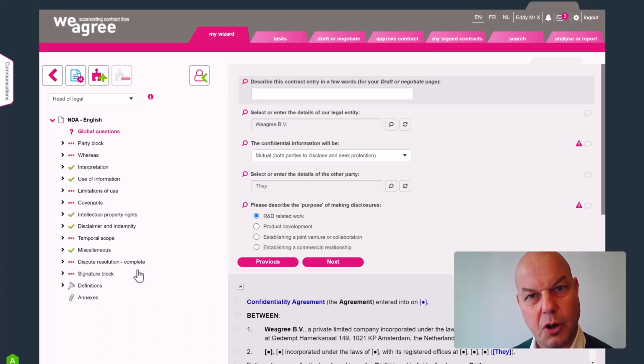Because if you want to update the templates for changes in the laws or regulations, or for a change of your corporate policy in the way you want to handle applicable law or dispute resolution, then you would only make the change in the clause library clause, and from there it will automatically apply in the templates where those building blocks from the clause library are being used.